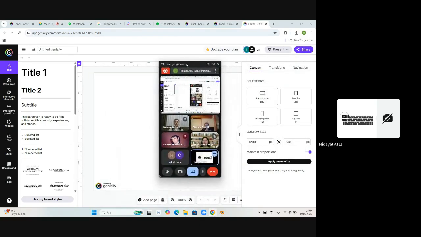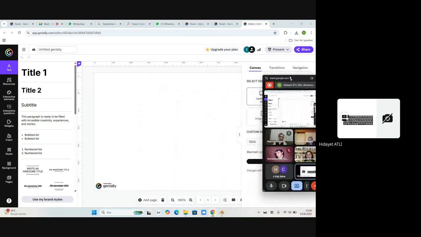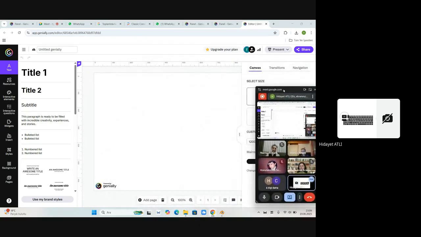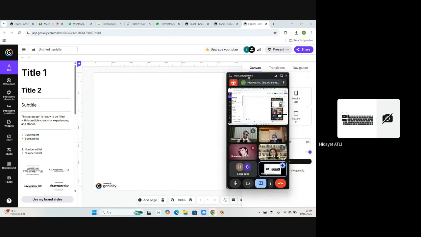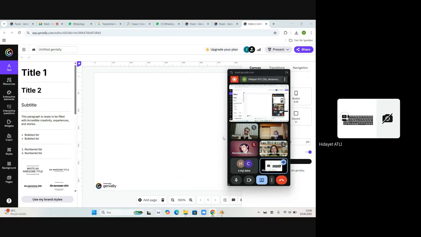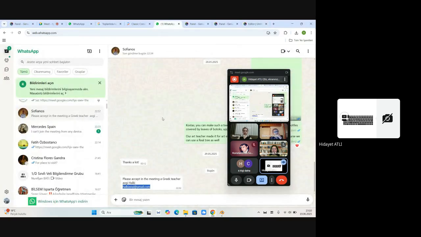Now we have a very white page, very clear. Now, I think most of you are using WhatsApp now. I will share some pictures from the WhatsApp group to use in the platform. Where is the WhatsApp page?